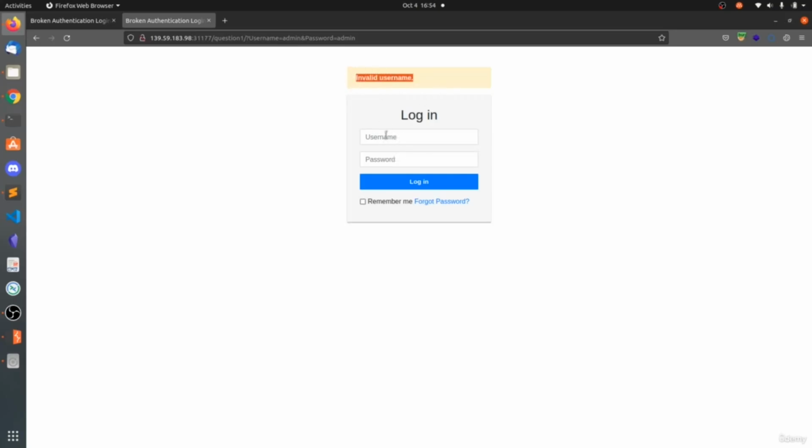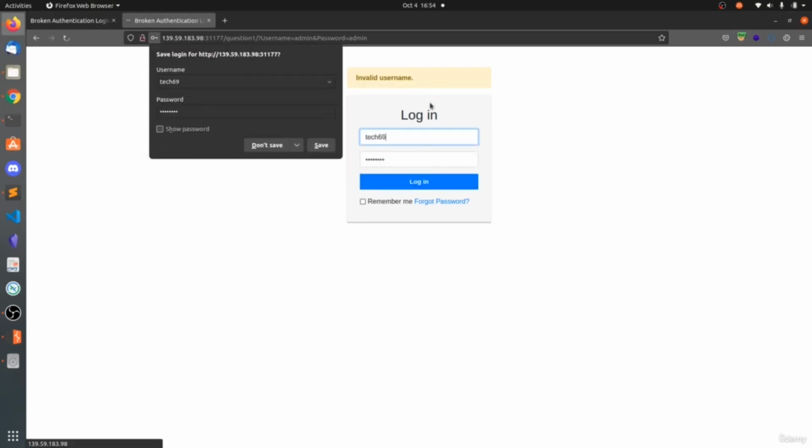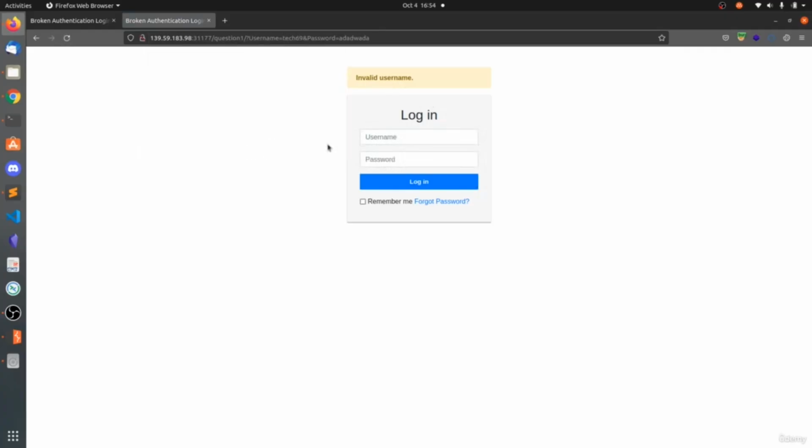invalid username. So what we can know from this message is that the password may be fine. It's first validating the username, and the web server is disclosing this message, invalid username. So I can type test69 and it says invalid username. By this message, an attacker can use the same password and multiple usernames to brute force the usernames.